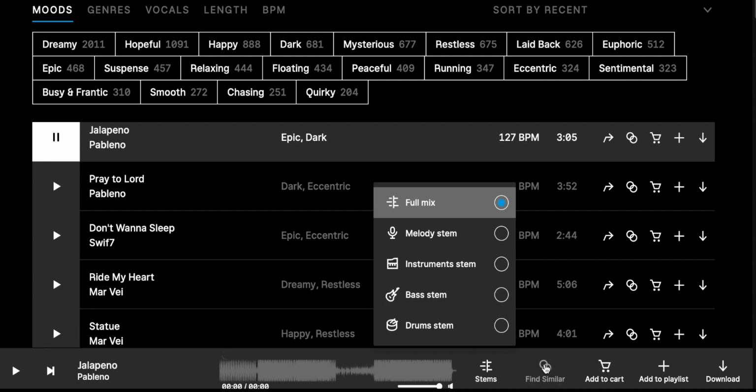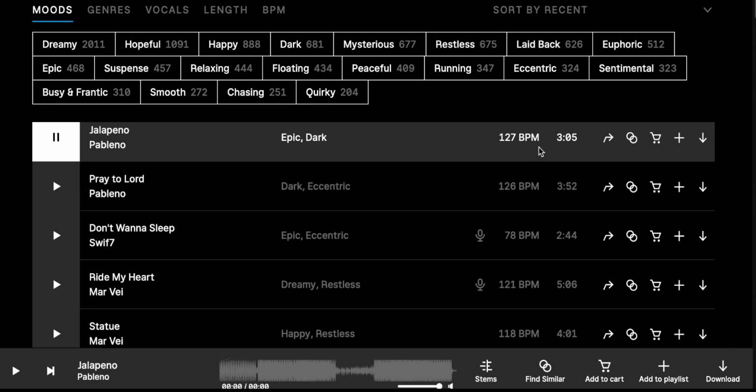You can find similar music to this one in terms of the style and what's tagged. Add to cart if you do buy one by one. You don't need to do that if you've got a subscription. If you have a subscription, you can just press the download button here. All of these options are also up beside each of the tracks individually as well to the right hand side.